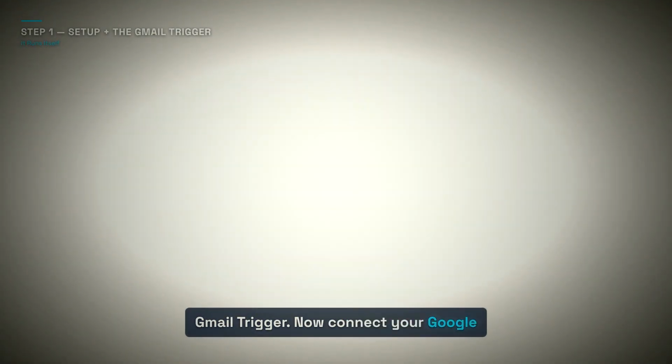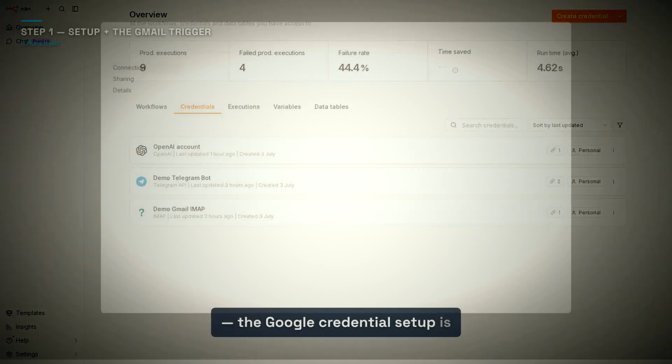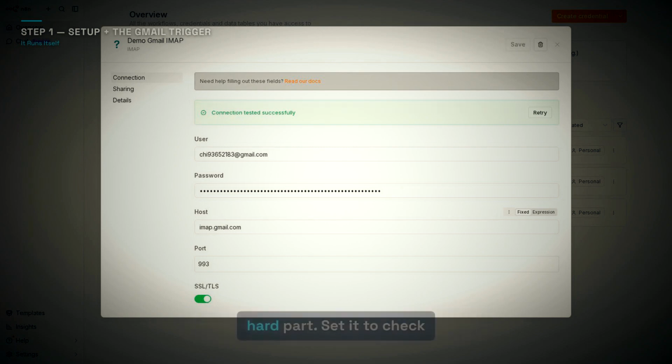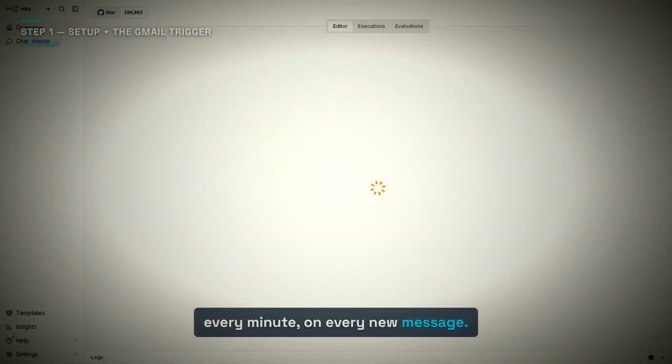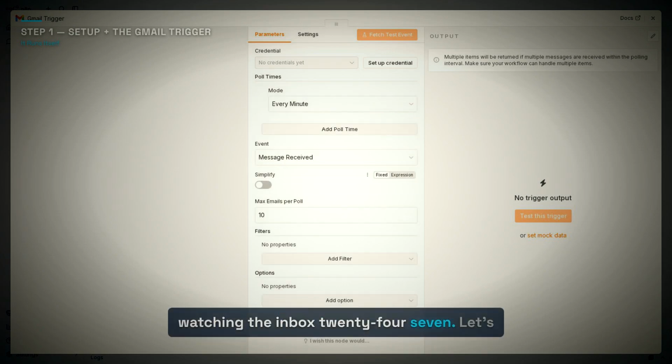Now connect your Google account. I won't lie to you, the Google credential setup is the fiddliest 5 minutes of the whole build. So I've linked a step-by-step guide below. Once you see the green check, you're through the hard part. Set it to check every minute on every new message. That's it. n8n is now watching the inbox 24/7.